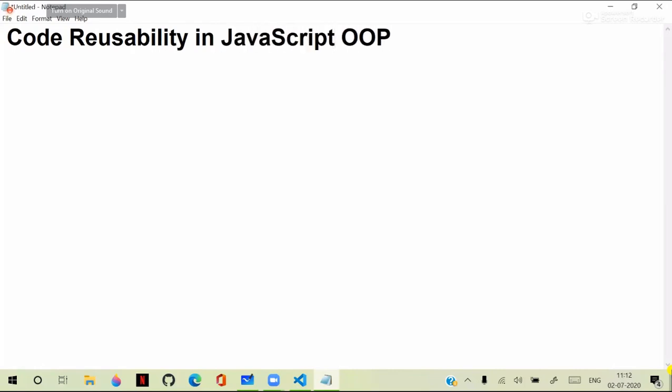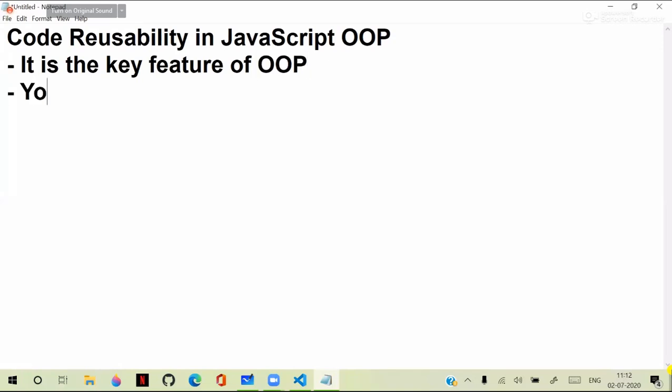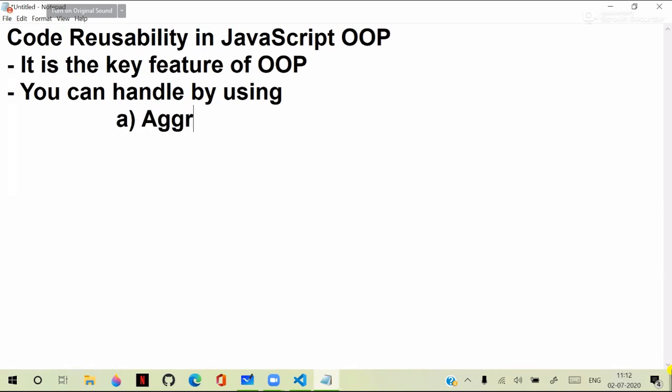In JavaScript object-oriented programming, code reusability can be handled. It is a key feature of OOP, and you can handle it by using two concepts we call aggregation and inheritance. Technically, aggregation and inheritance.